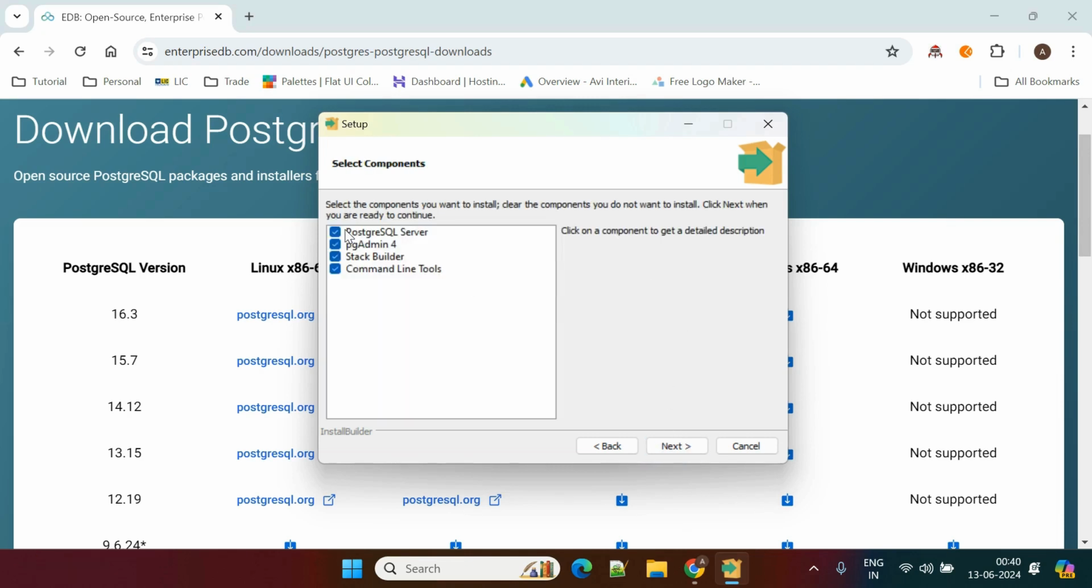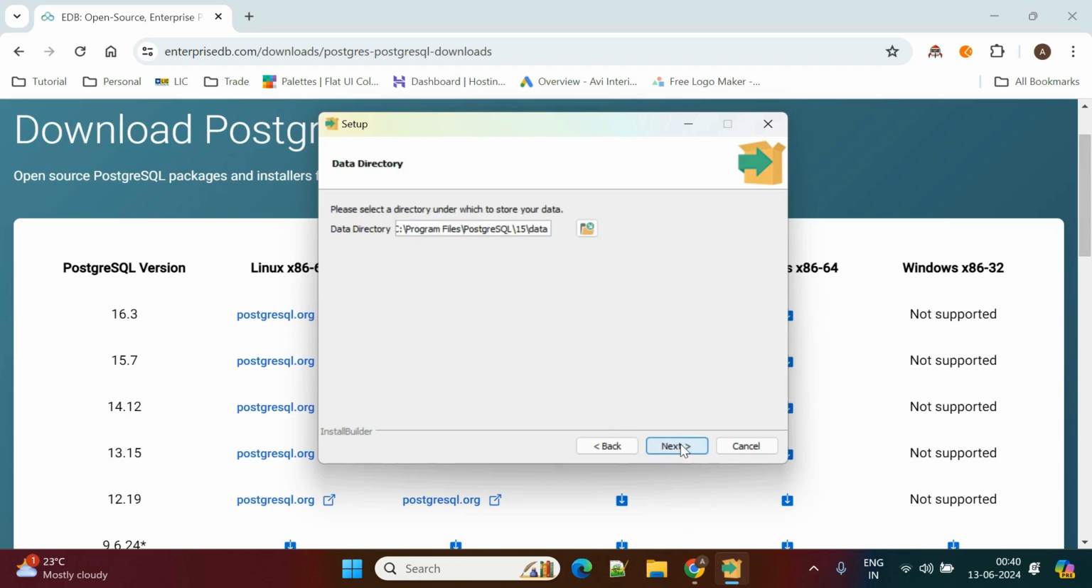Click on next. So we need to select whatever you require: PostgreSQL server and pgAdmin. pgAdmin is required to view the tables. This is a GUI, Graphical User Interface. In MySQL, how we are able to see using Workbench, right? Like that, it will be helpful for us. Okay, let's click on next.